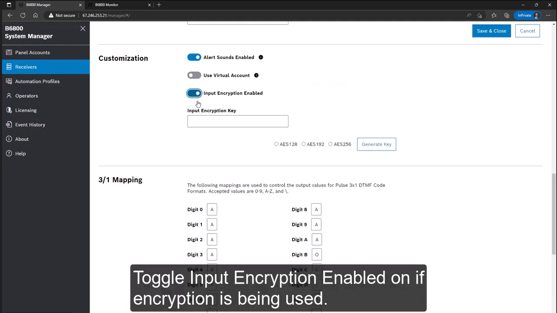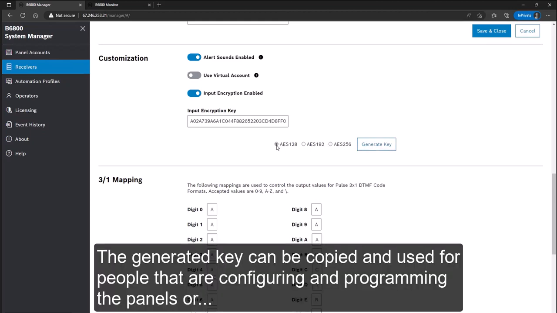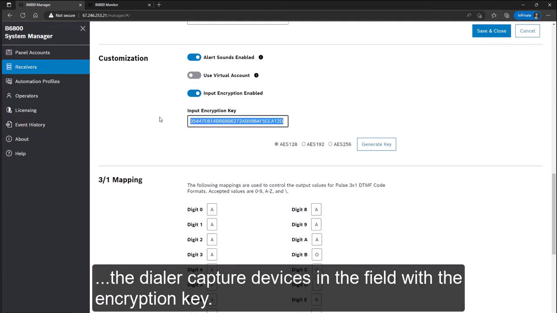Toggle input encryption enabled on if encryption is being used. Input pre-configured encryption keys or select the type of encryption being used and generate a key. The generated key can be copied and used by the people configuring and programming the panels or the dialer capture devices in the field with the encryption key.